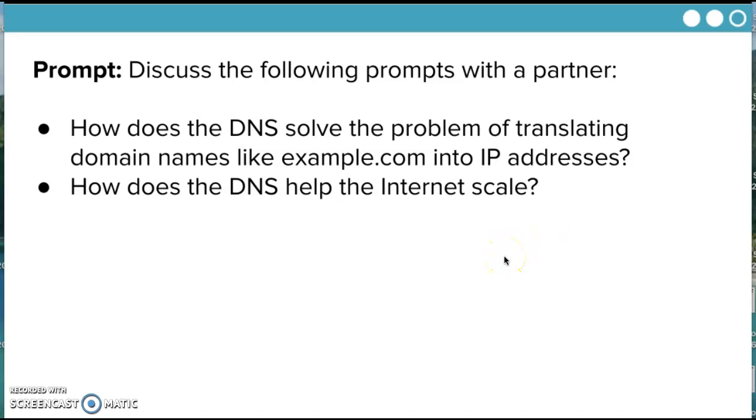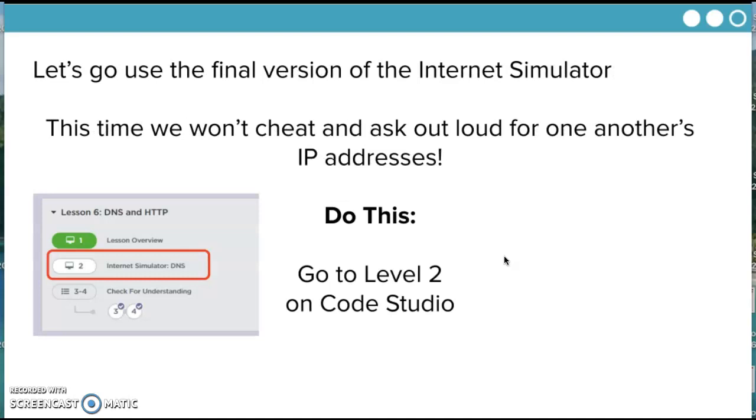Okay, so now I want you to take a moment and write the answers to these two questions. After watching that video, I want you to write the answers as an answer in Google Classroom. How does DNS solve the problem of translating domain names like example.com into IP addresses, and how does DNS help the internet scale? And then you'll discuss with a partner.